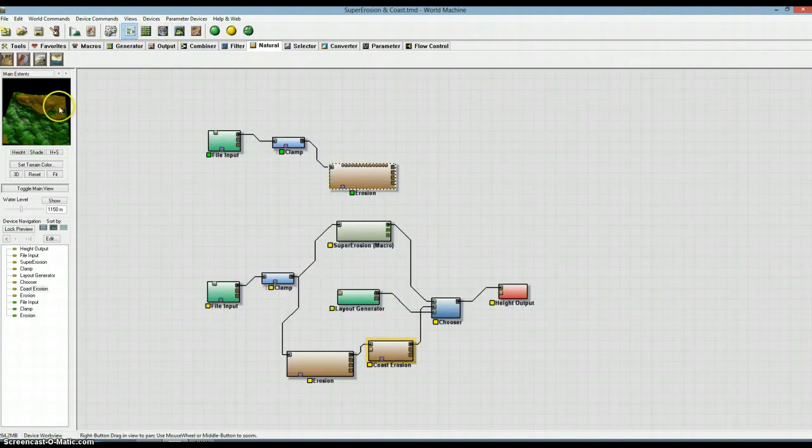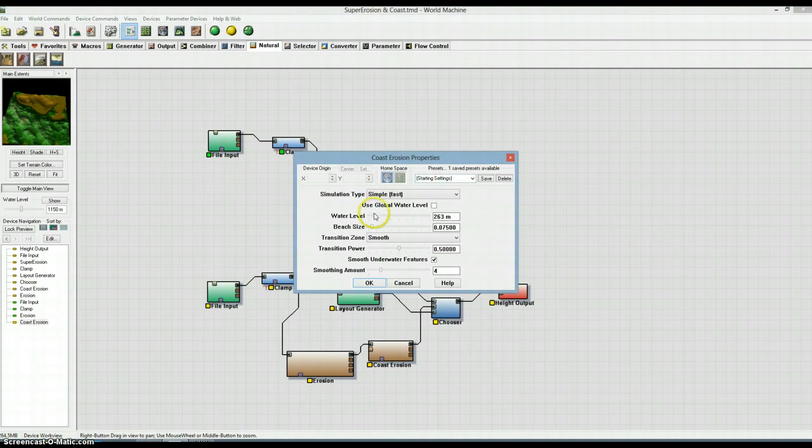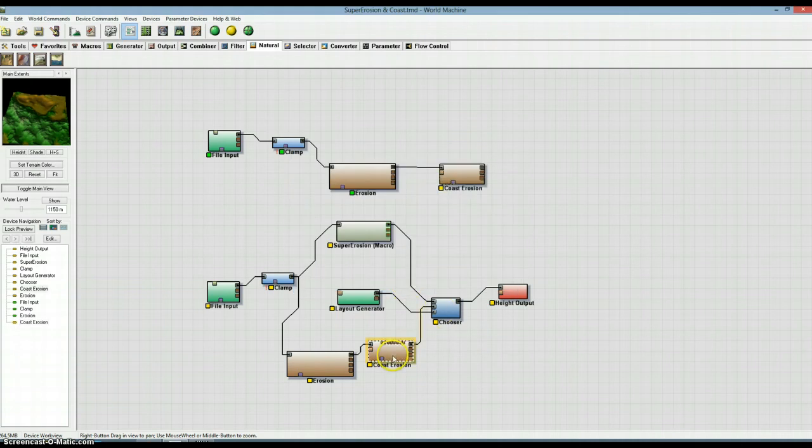Now we need a coast erosion. So on the natural tab, the last one is coast erosion. Okay, connect the input with the previous erosion node. Okay, and you can change, for example, the water level. You can see here the result, or the beach sides, or the transition if you want it to smooth or cliffs. Anyway, I link this one, just as it is in the previous work.